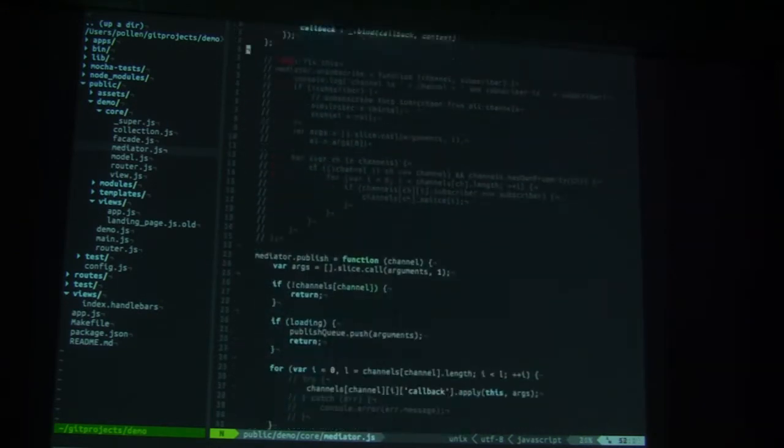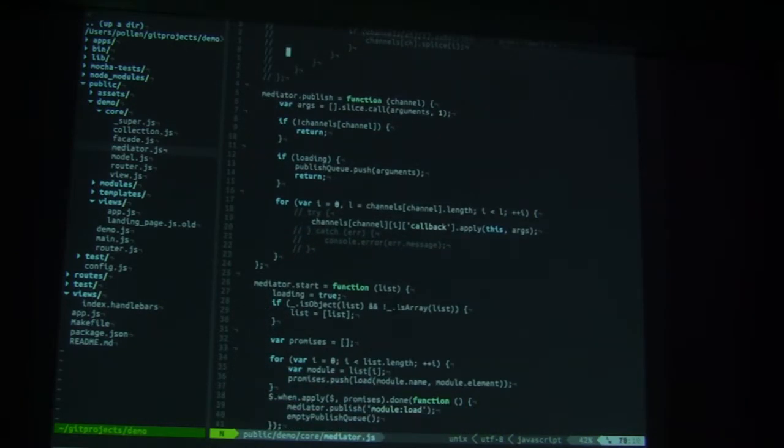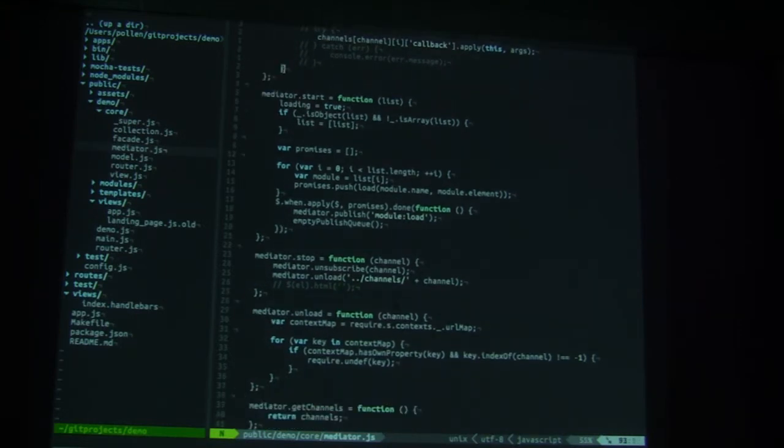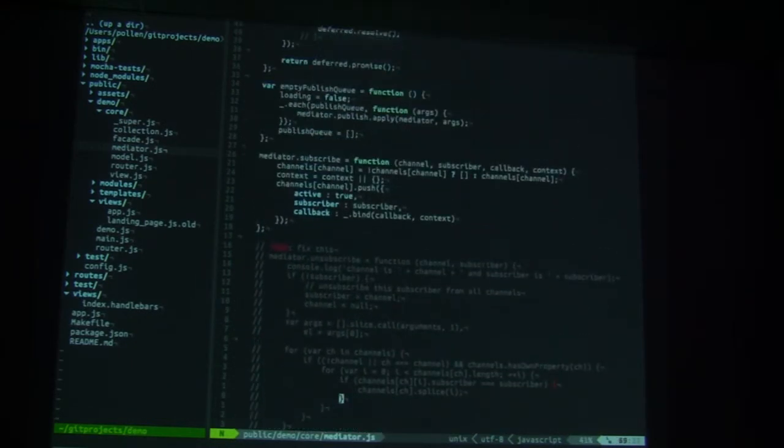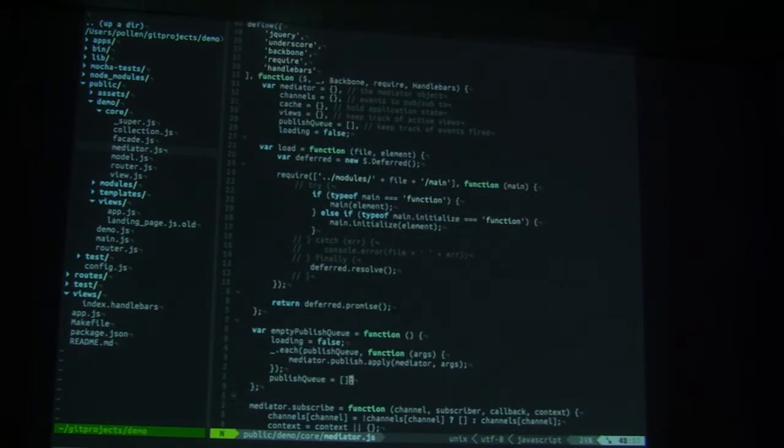But so I'm creating these publish and subscribe, and then this start is what I'm calling right now. When I call start, I'm passing it a module name, and it's using jQuery deferreds to keep track of when the modules have loaded, and then set everything up. Right here, it's calling this load function, which is private to this file, right up at the top here. When load gets called, it's just calling require on its own, and specifically requiring that module name slash main.